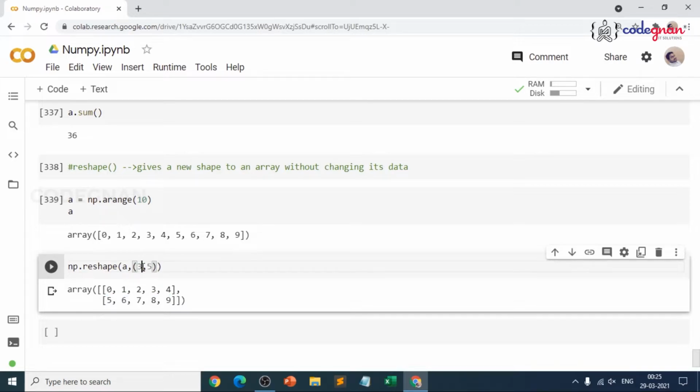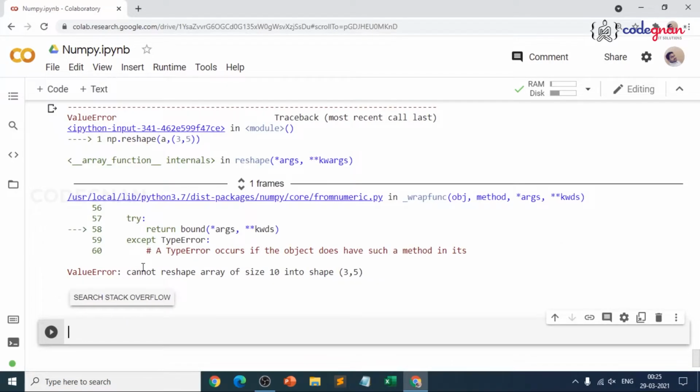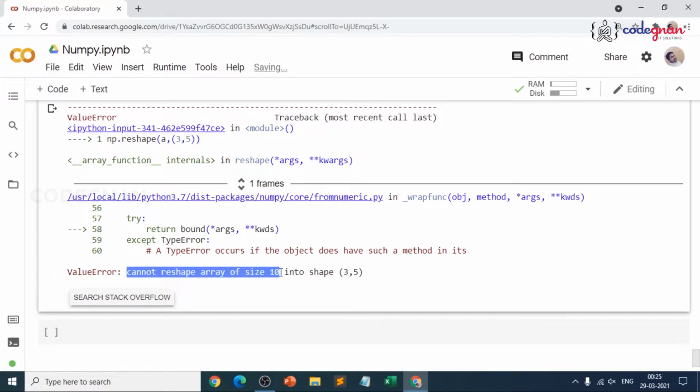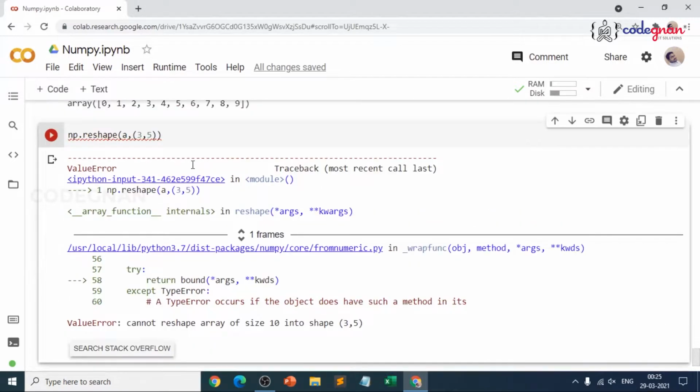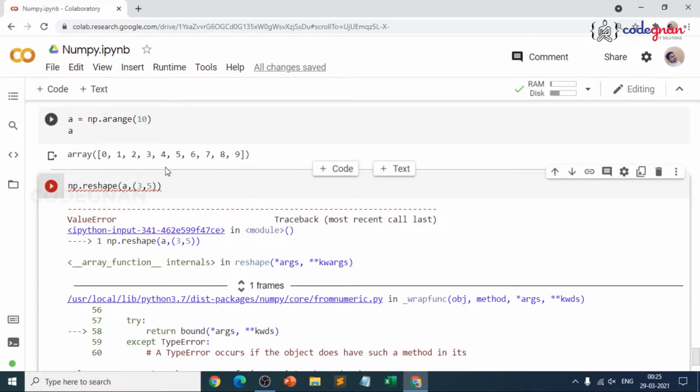What happens if I give anything wrong in this? You could clearly see it says cannot reshape an array of size 10 into that shape, because the factors, the multiples, are not matching. The possible multiples of 10 are 2 fives, 5 twos, 10 ones, 1 ten. That is the reason it is an error.